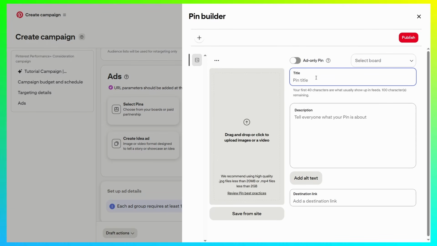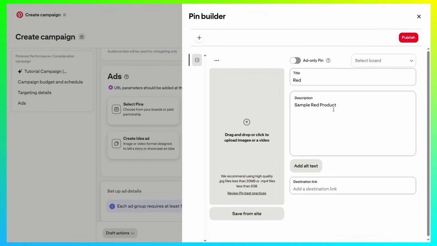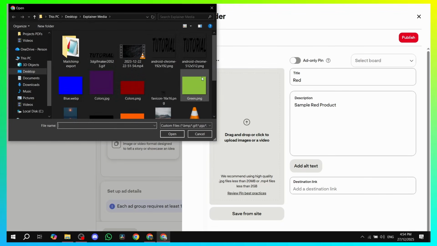Here you're just going to go ahead and give it a title and the description, and then from here you simply just want to upload your content. It's best if it's a video ad to showcase the actual product. If you don't have that, images could be fine. So just go in and basically click on this and add your content.